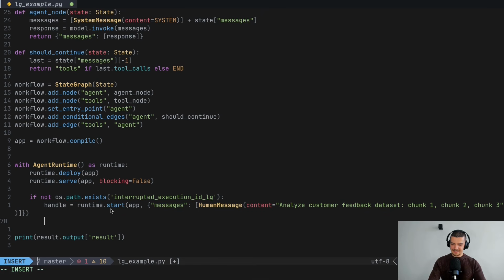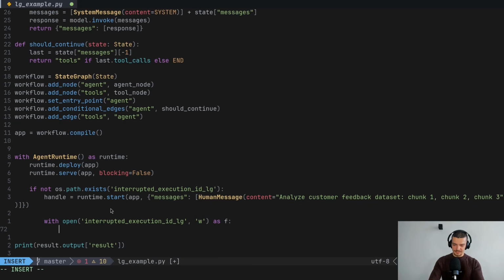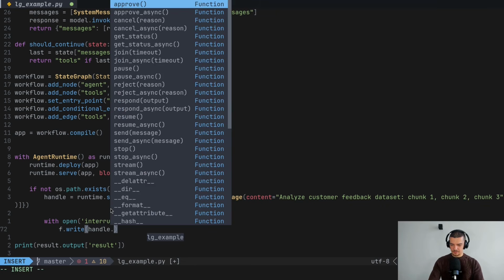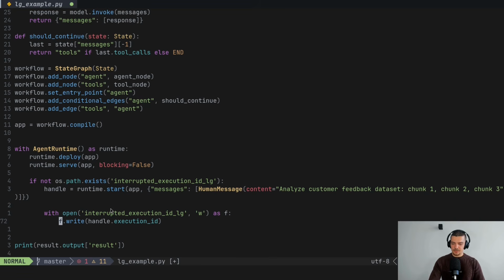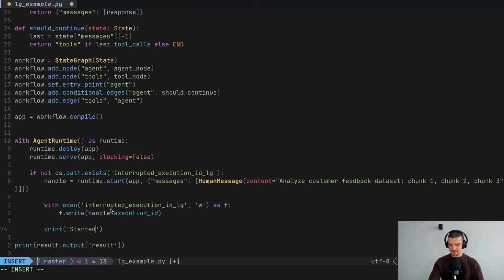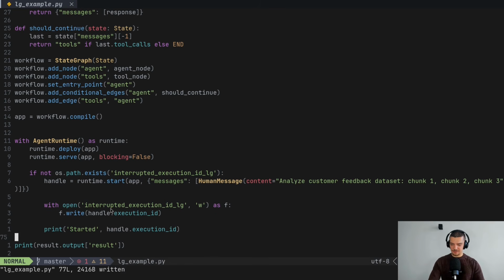After this, what we want to do is get, again, the execution ID and write it into this interrupted execution ID file. So I'm going to say with open interrupted execution ID LG in writing mode, as f. And we can also access it directly here from the handle. So I can say f.write, we're going to write handle.execution ID. So we don't actually need to go to the status for this. We can just say handle execution ID, write it into this file, persist it, so to say, and maybe we want to also print a message, start it, and the handle execution ID, just so we can track what's happening here in this LangGraph graph.